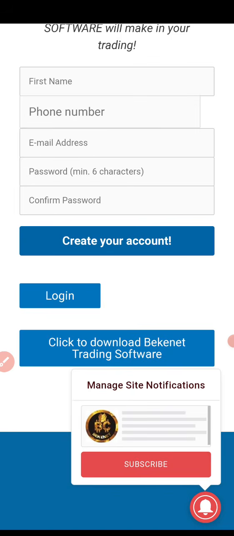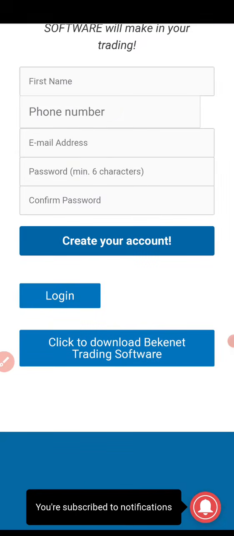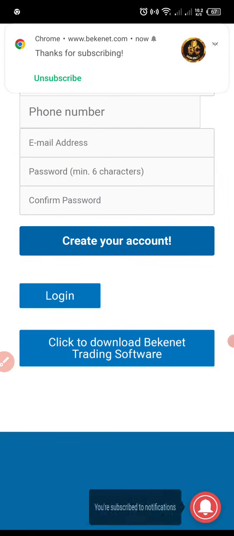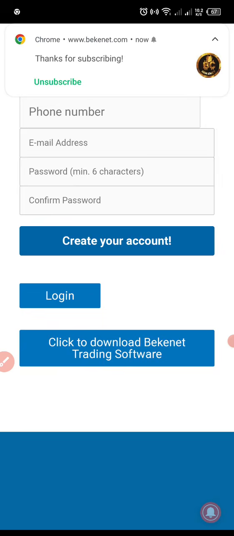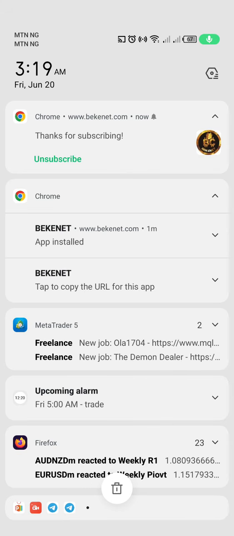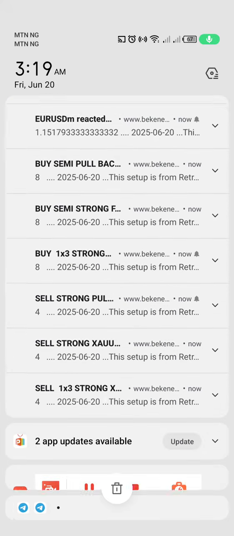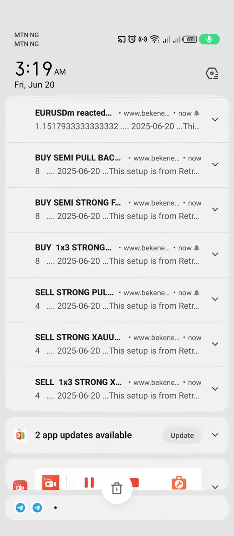This subscribe simply means that you want your device to be receiving notification from Bekenet server. You want to be receiving signal when to buy and when to sell. So I'm going to click on subscribe now. Once I click OK, I'll now swipe down. Look at it. A message has come telling me thank you for subscribing. Now this is where my notification will be coming in, on the left side of your phone. Once you swipe down, you'll be able to see all the notifications that are coming.